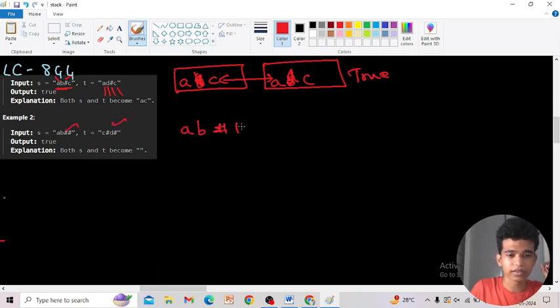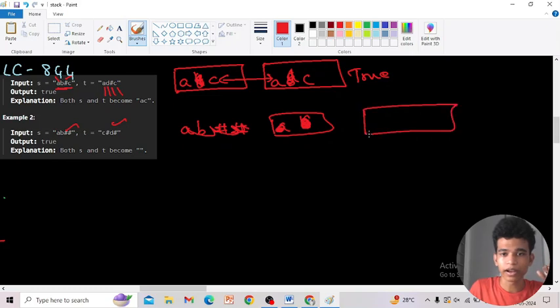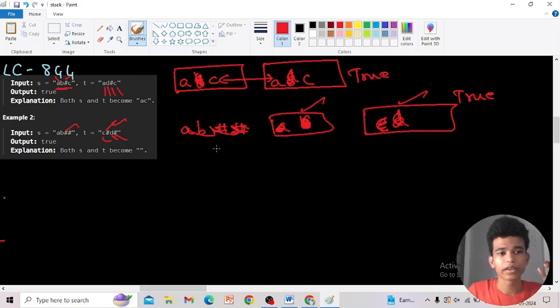Now again, take this example. A B hash hash. First of all, in the text editor I will type A, then I will type B, then one backspace. If I backspace one time, B will be deleted. If I do another backspace, this A will be deleted, right? Now I am taking another text editor. C is typed, then hash means backspace, so C is deleted. Now D is typed and backspace, so D is deleted. So what is in the two text editors? It is empty. So it is true because the two are the same, right? So this is what the example states.